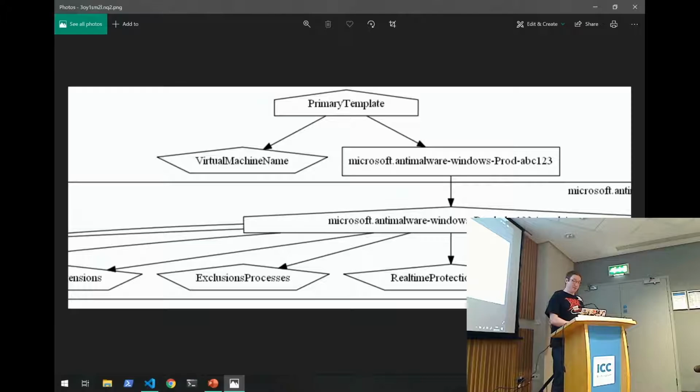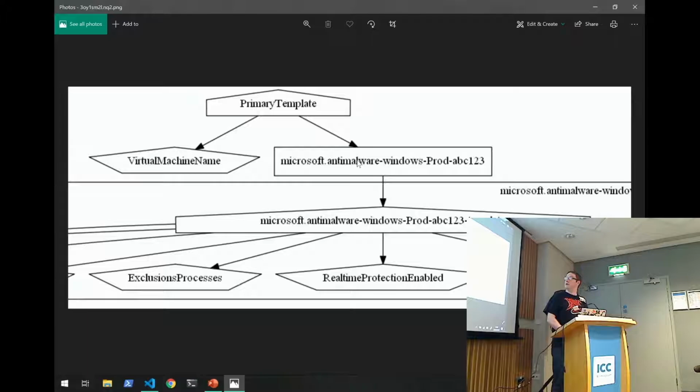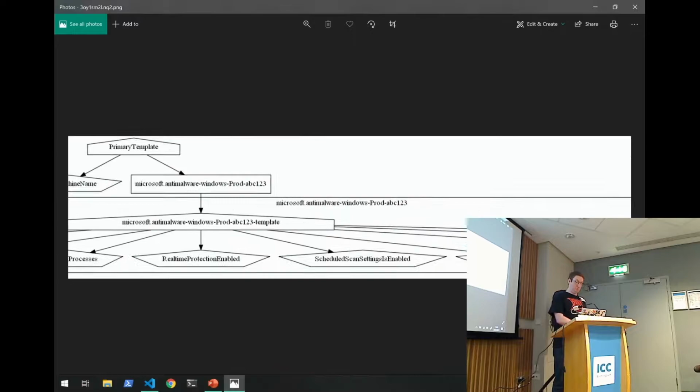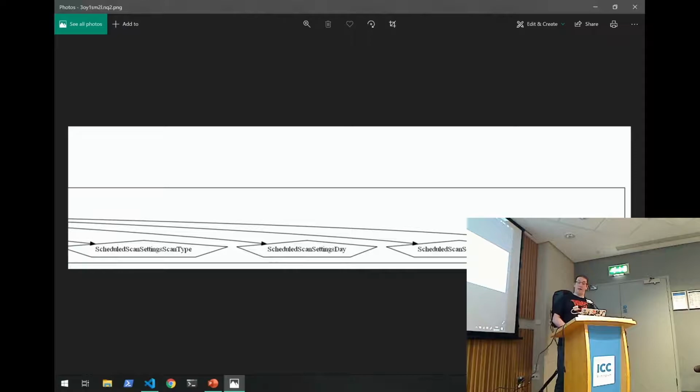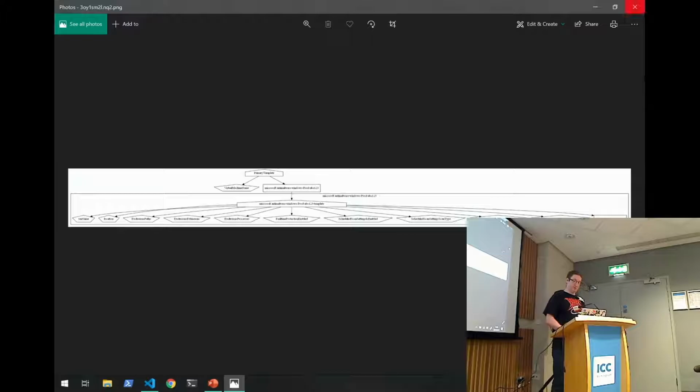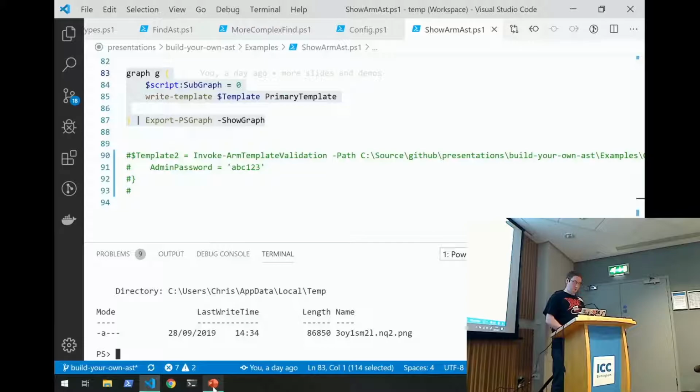But now I can see this deployment here is for this template, which has all of these parameters. And it deploys this thing at the end here. And I can use both the benefits of validating all of this template with also graphing it out a bit and making it look pretty for management and stuff who care about pretty things. So, any questions on the ARM template AST stuff? Good.